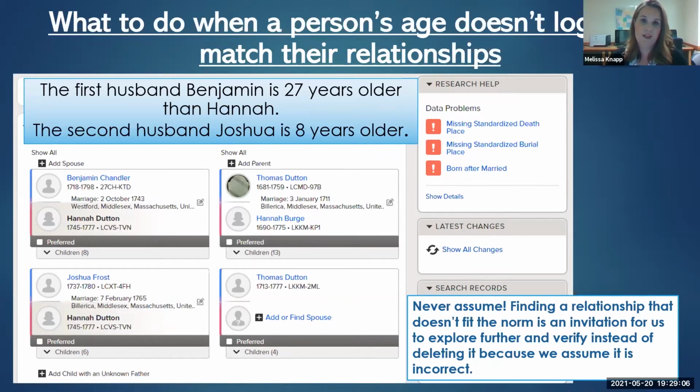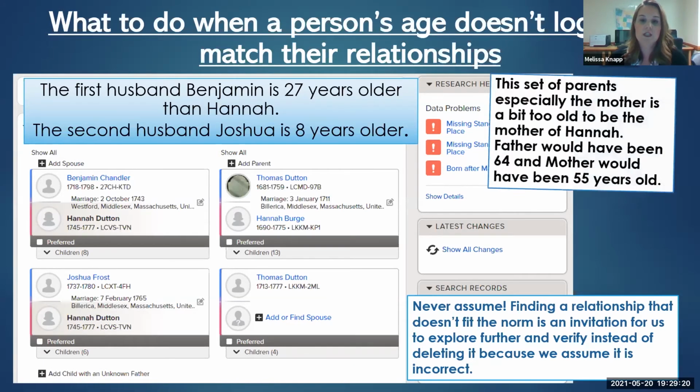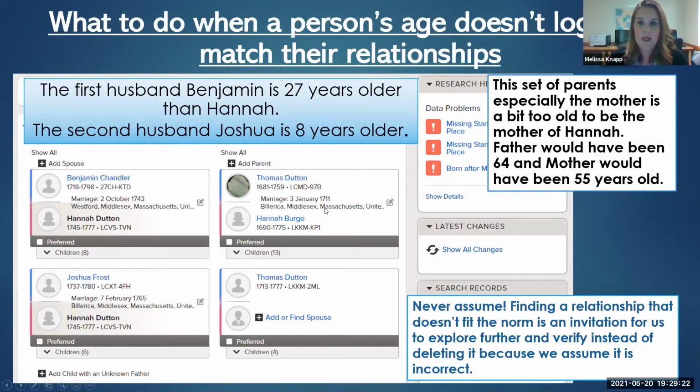However, if you find people that are married to someone in the wrong century, usually it's pretty safe to say that there's something wrong, and you can work on detaching those relationships. And for this one, she's actually got two sets of parents here. There's one set of parents where the mother is a little bit too old to be her mother. So in FamilySearch, once the mother is 52 and she has children after the age of 52, they're going to give us a little warning message. I mean, some women did have children after 52. It was possible, just really rare.